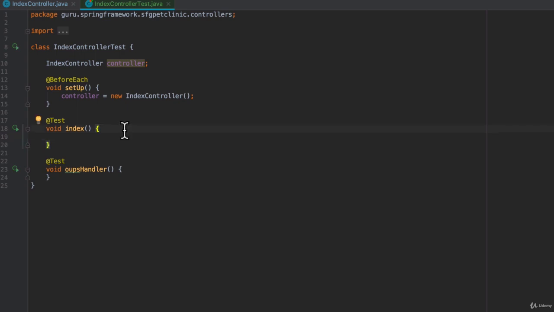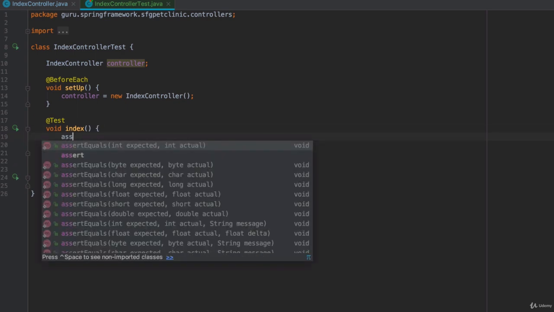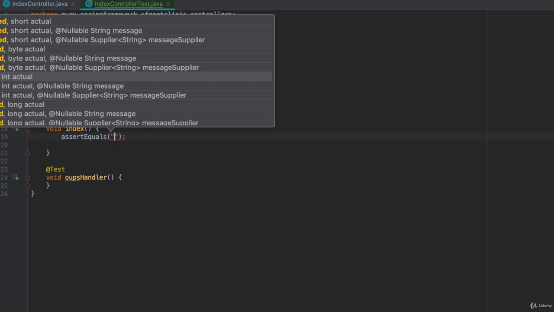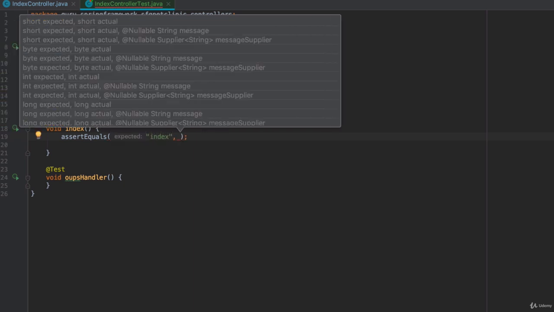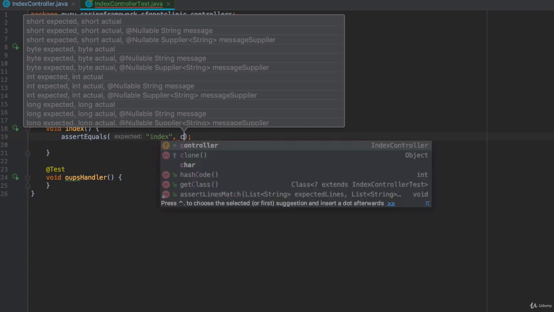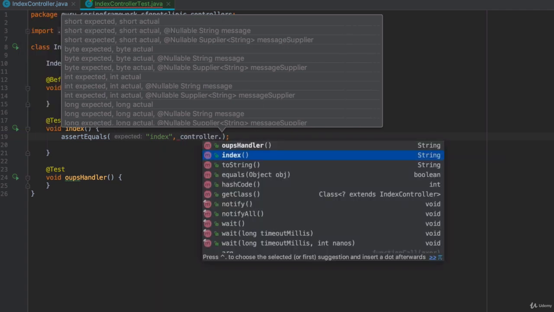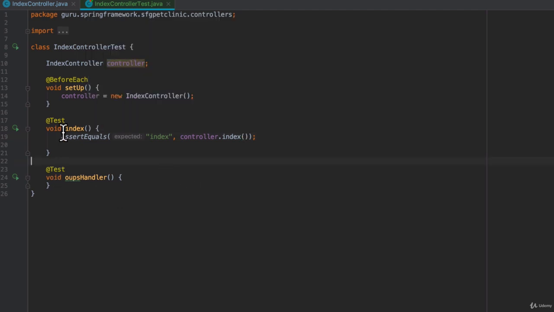Now I can come up here and say assert equals, and it's always expected, followed by the actual. So we're going to say controller.index. That's one way of writing it. Now I'm just going to copy this. Normally I wouldn't do this in a real test, but I want to give you the example here and say wrong view returned.